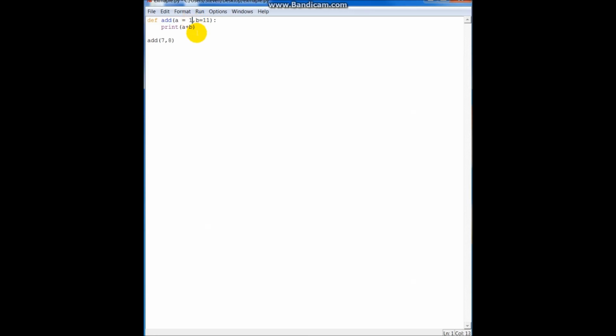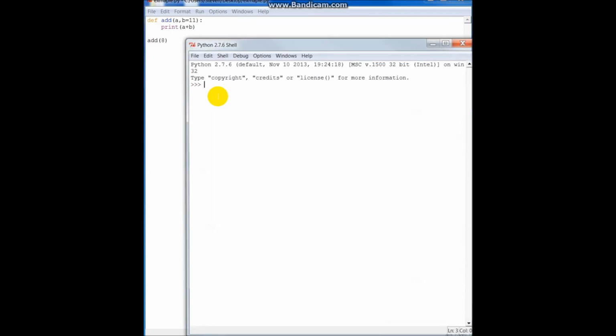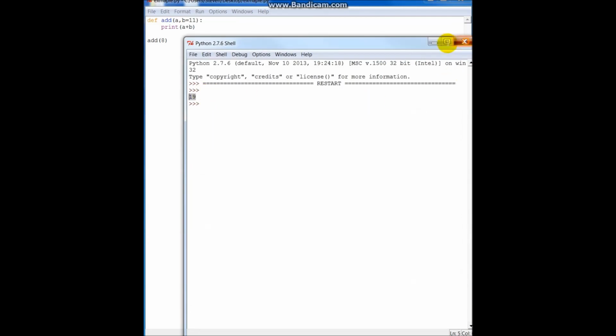Again, you can do this with a single value if you want. So you could have a has to be an input and b equals 11. And then we could say we have just 8, so it should be 8 plus 11. So we should get 19 here, and we do.